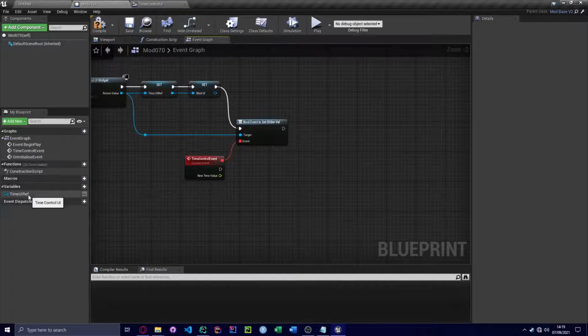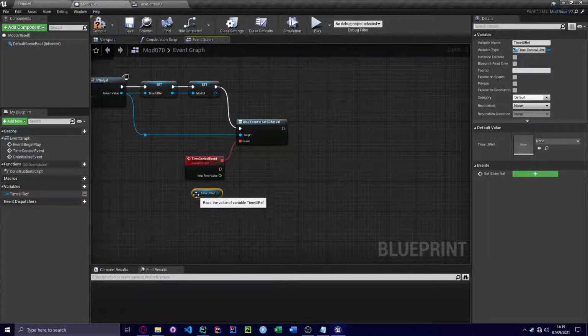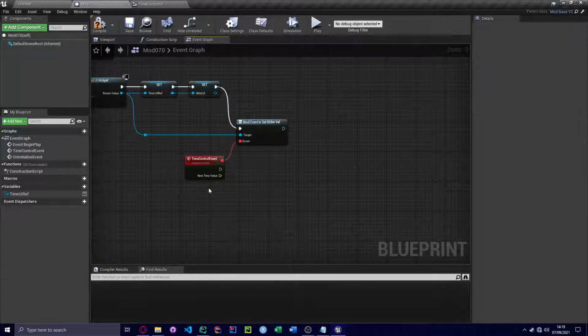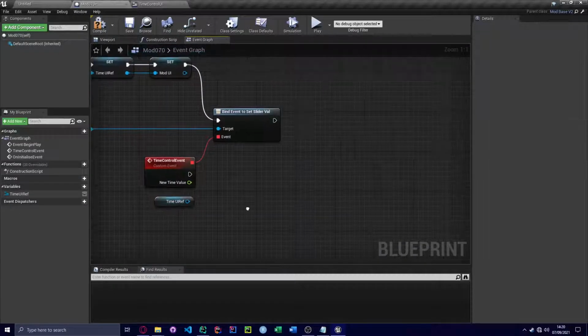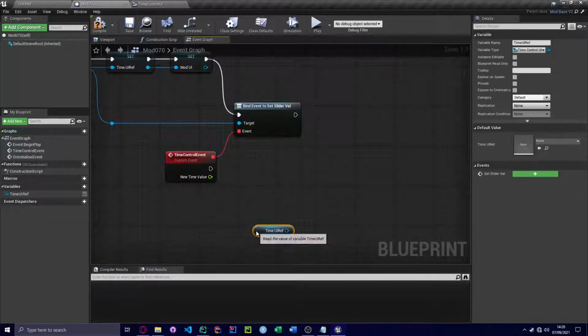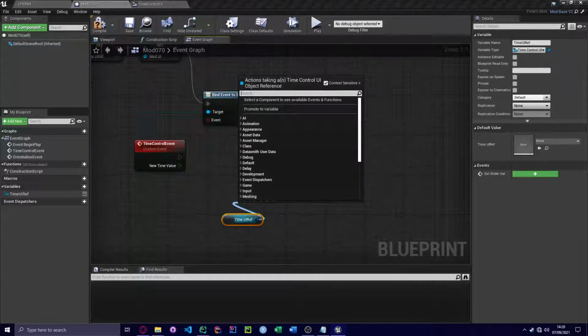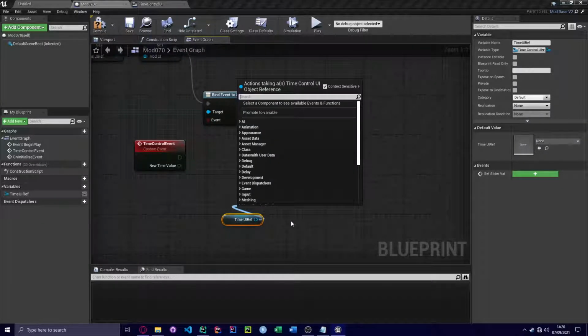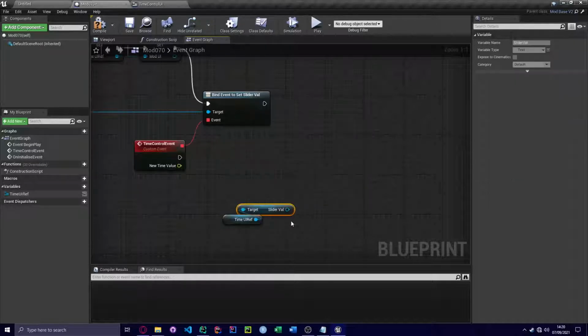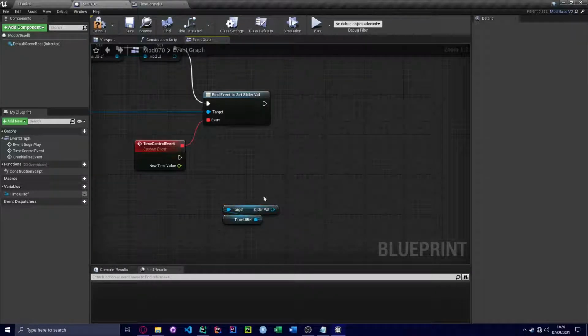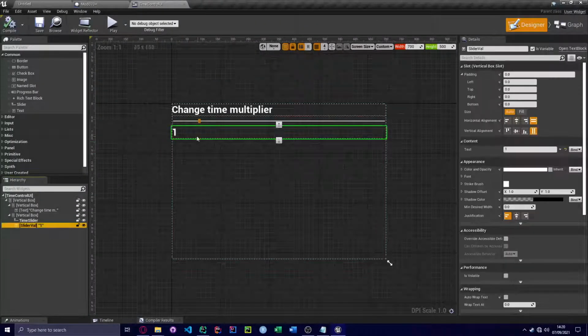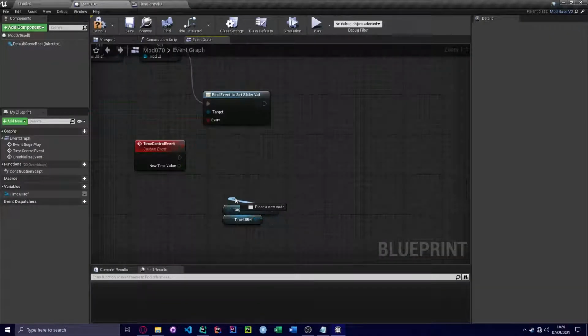So firstly, we get this by dragging out and getting get and clicking get. Alternately, what you can do is hold Control and drag that out, and it's a get. If you hold Alt and drag that out, it's a set. So your getters and setters are important to know. Now, if we drag out of this and we do get slider val, this is our text box. So we're getting basically the object reference of that.